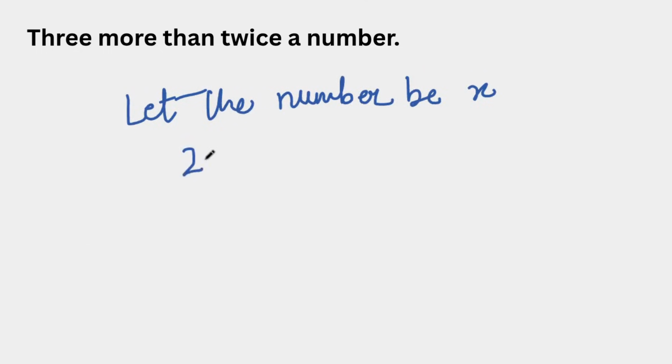So first we will multiply that number by 2, then we will add 3. So here 3 is added to twice of the number, twice of x. Alright, so you have to read the words very carefully. Okay, don't get confused. So I'll give you another one.